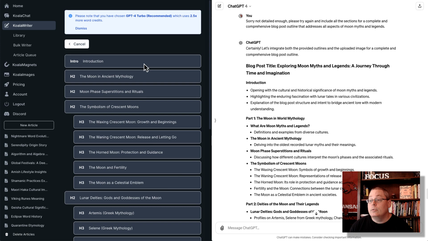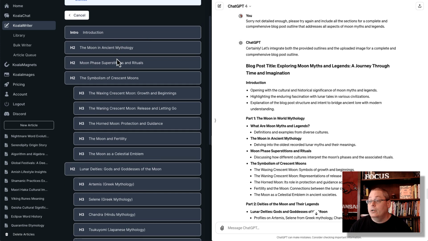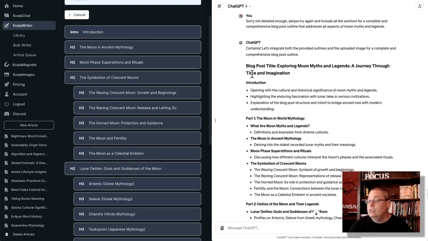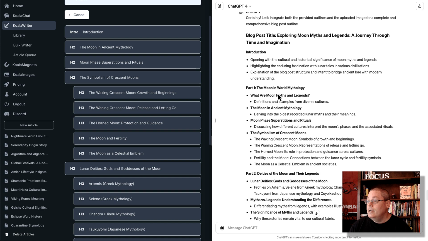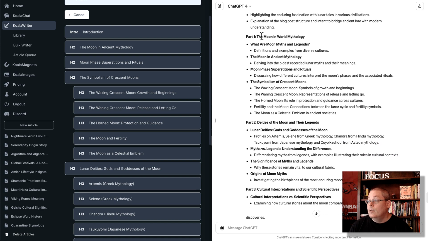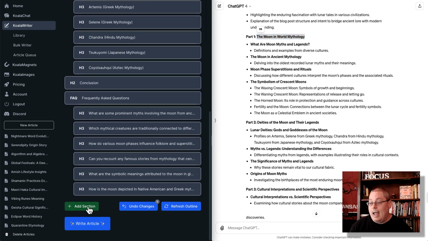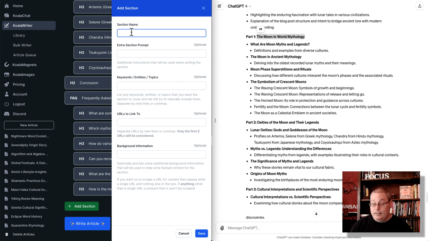And then all I'm going to do is go through here, and we have the introduction. I'm going to leave that. The moon in ancient mythology. What you can see here is we have the moon in world mythology, and then the moon in ancient mythology, they put as an H3. So what I'm going to do is create this H1, the moon in world mythology. And to do that, I simply just come down here and add a section. And then I'm going to add that section right here, the moon in world mythology.